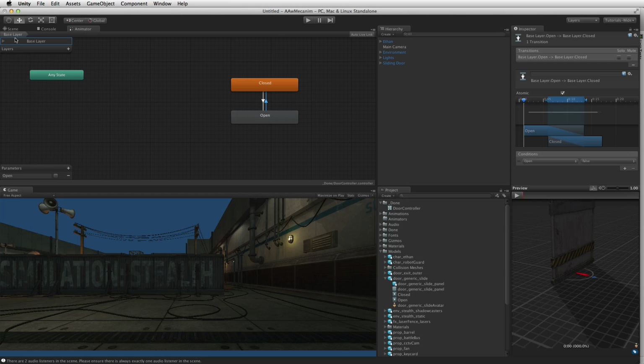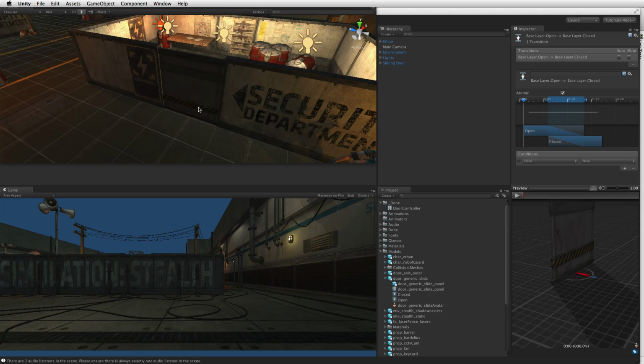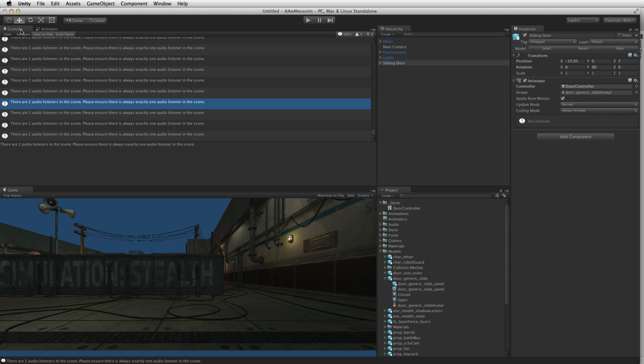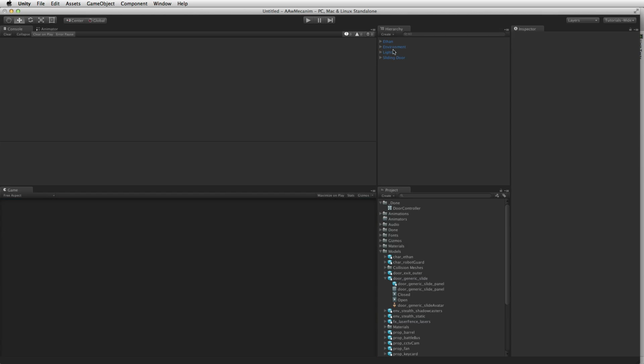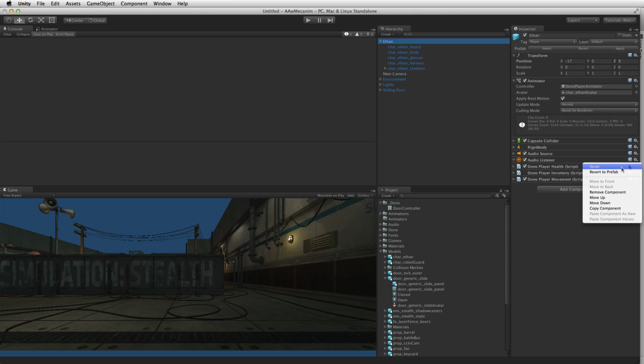Come back to our scene and take a look at our door. There is something going on. Just detached my window. Come back here, window. And as we can see, yes, we've got two audio listeners in there, I know. Let's get rid of that main camera. I thought we had a camera attached to Ethan. No, we have an audio listener attached to Ethan. We don't need that. This is just the way the original Stealth was set up. So I'm going to remove that audio listener component.